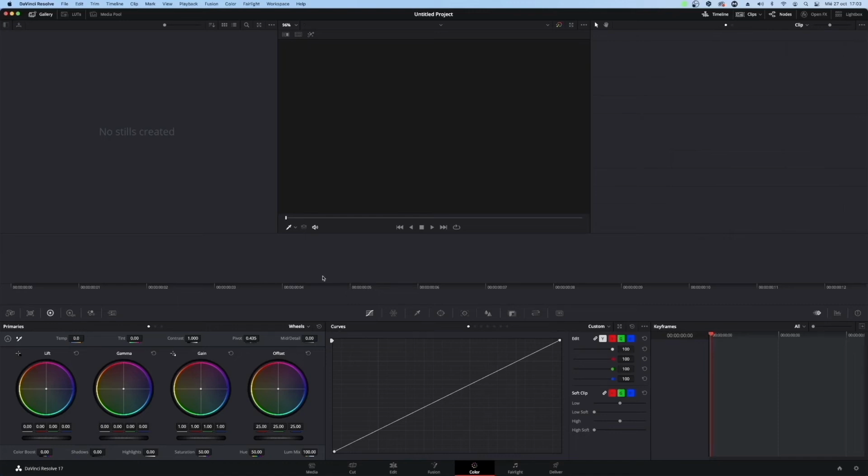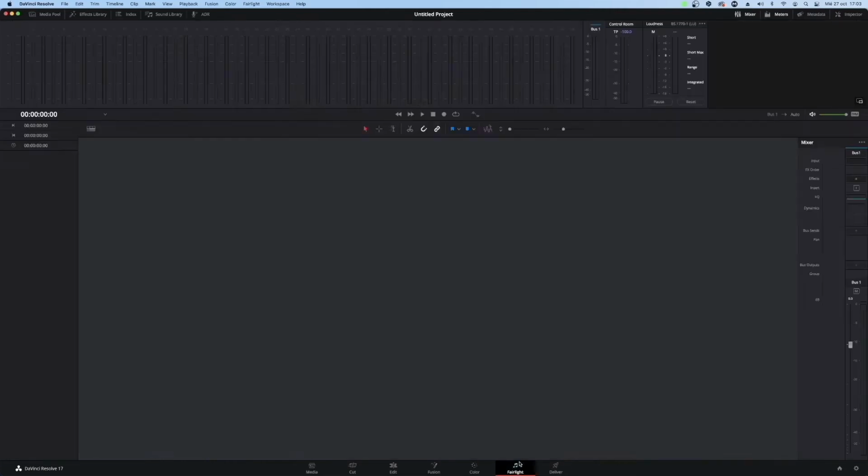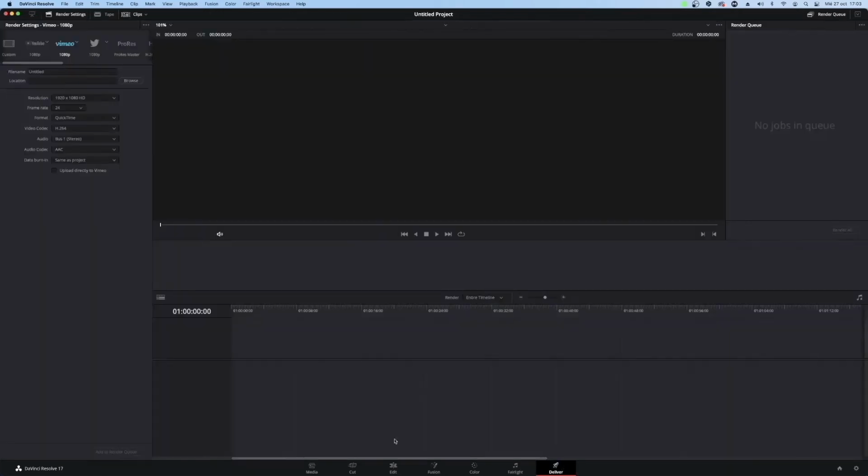You can also apply these effects to other clips. If you have one clip that you already color graded, and it's the same place, the same light as another clip later on, you can copy and paste these attributes to your next clip. The timeline in Fairlight is going to be here, and it's just going to be audio. We're going to see the audio tracks. And in Deliver, our timeline is here. So that's what you need to know.